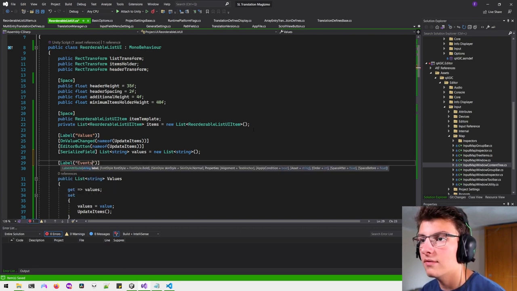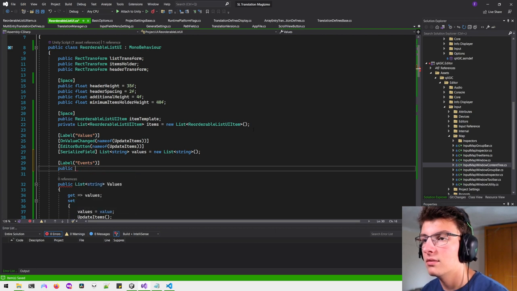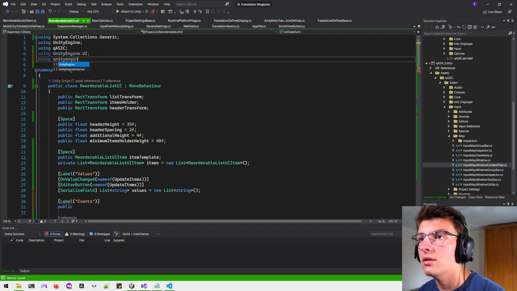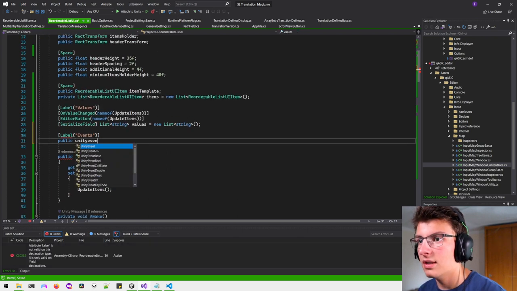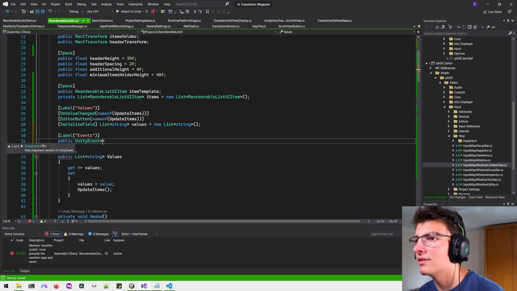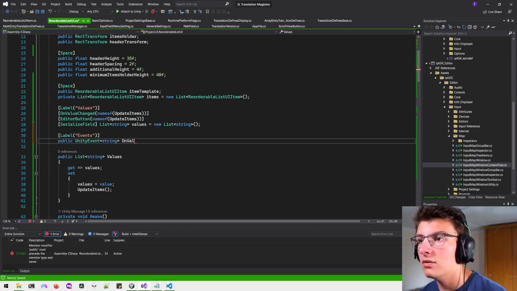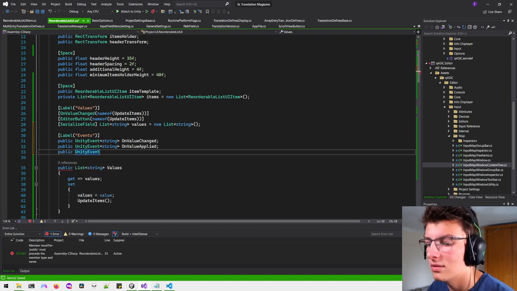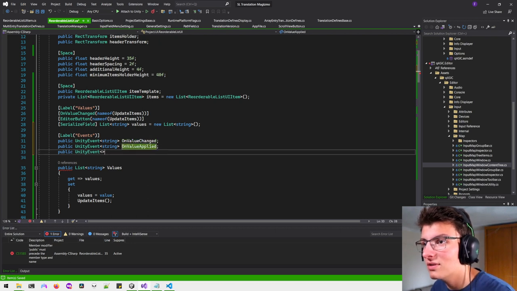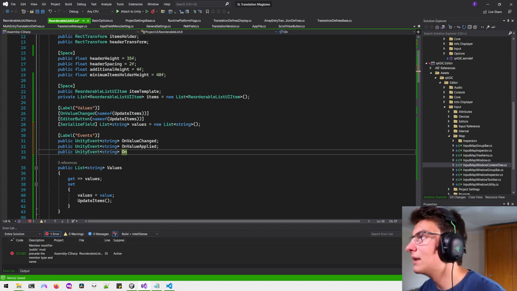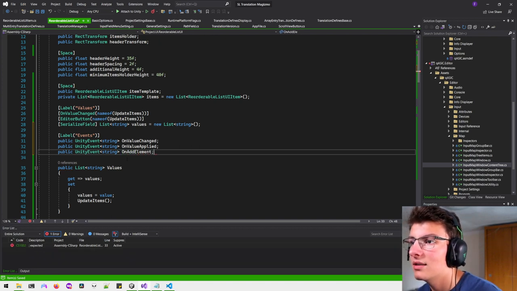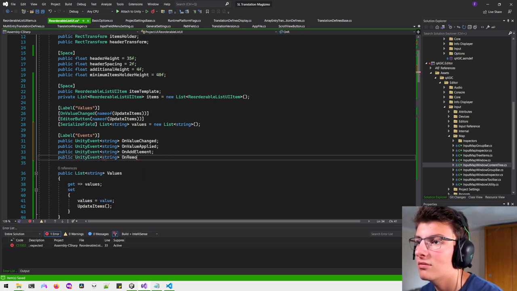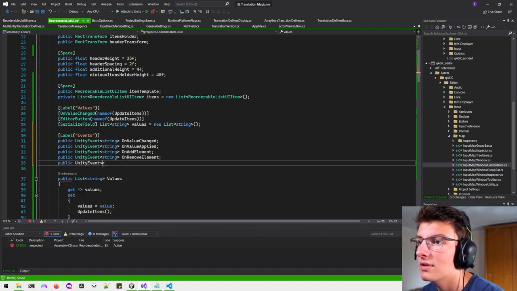Label events. We'll now make a bunch of events. Using UnityEngine.Events. So now, whenever anything happens, you'll need to alert the listeners, I guess, with a string. So, public UnityEvent on value changed and public UnityEvent on value applied. This is when somebody tries editing, but when he finishes editing, this is when this triggers. Then we will also need to trigger UnityEvent on add element, public UnityEvent string on remove element, public UnityEvent string on update, or like on change, I guess.